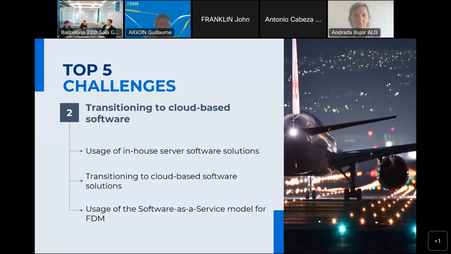Concerning this topic, Carlos, which are the key limitations? Right. Here we have three, let's say, subtopics of limitations, which follow the same process that an operator would go through from an in-house solution, transitioning to a cloud-based solution.